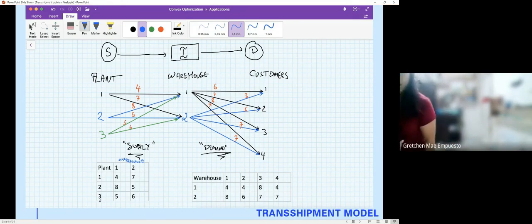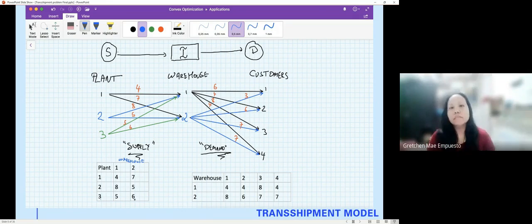The cost going from plant 3 to warehouse 2 is 6. 3 to 2 is 6. And likewise, if we look at the second table, we've got the cost going from a warehouse to a customer. So let's say the cost from warehouse 2 to customer 4 is 7. 2 to 4 is 7, right?